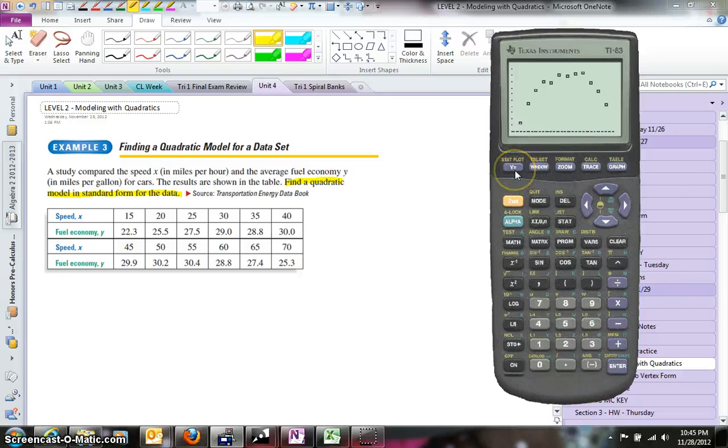So I'm going to try to get the best equation possible to go through all of these points. Now, it may not be perfect. Obviously, not all the points are in a row in a perfect quadratic here, but I'm going to try to get as good of one as possible. And that's what vertex form is great for.